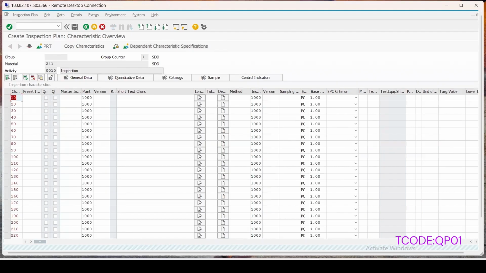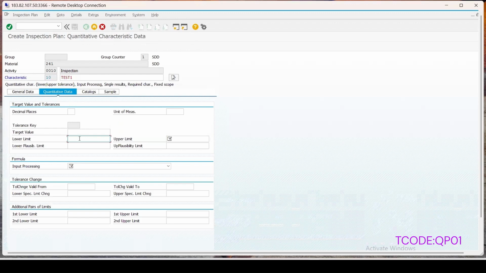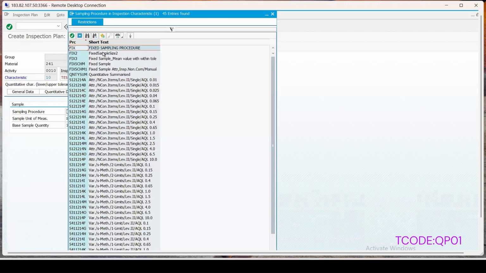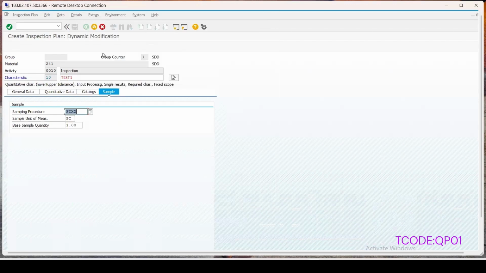Here I can assign one MIC. Let's take test 1, which is already there in the system. Press enter, and I can specify some limits, suppose 5 to 9. Okay, input processing is maintained for it. Let me select this, press enter, and I can decide the sampling procedure. Let's take quick sample size 2.